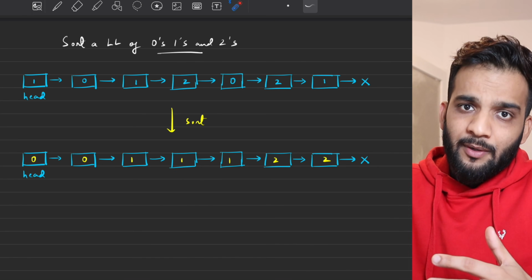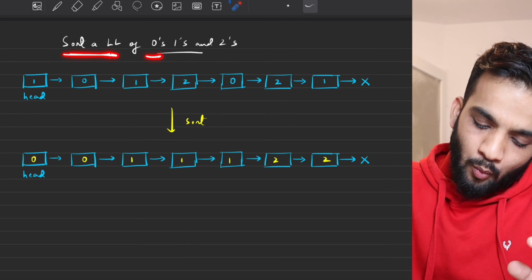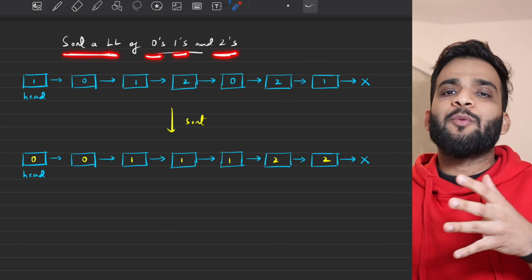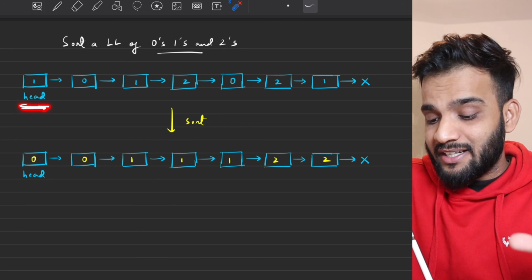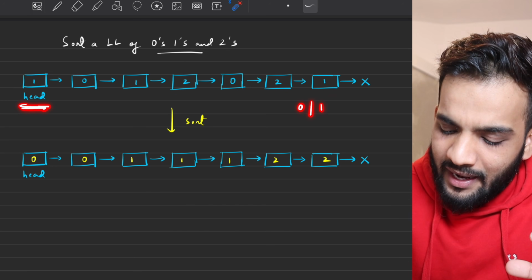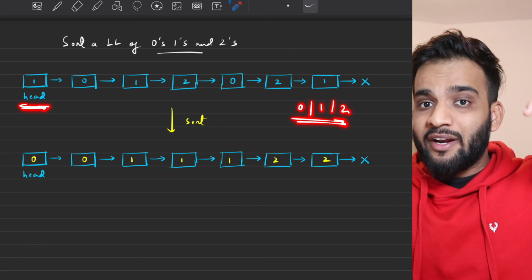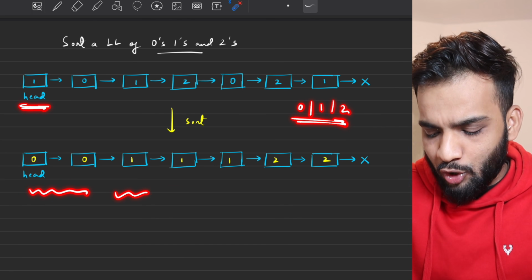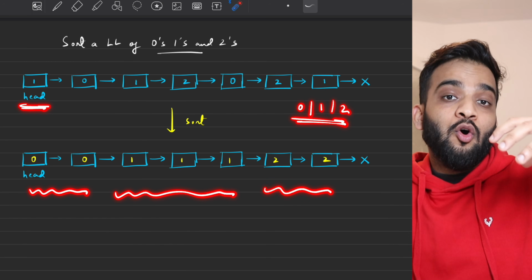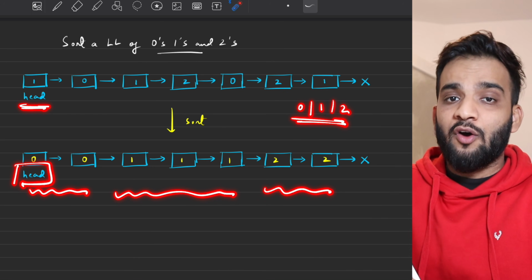So the problem that we will be solving today is sorting a given linked list which has zeros, ones and twos in it. So what is the problem stating? It is stating that you'll be given the head of the linked list and this linked list only has 0, 1 and 2 in it. Your task is to sort this particular linked list according to the data, which means initially there will be zeros, followed by ones, followed by 2. Once you have sorted this particular linked list, you'll have to return me the updated head of this particular linked list.